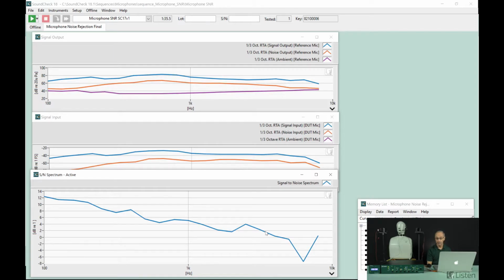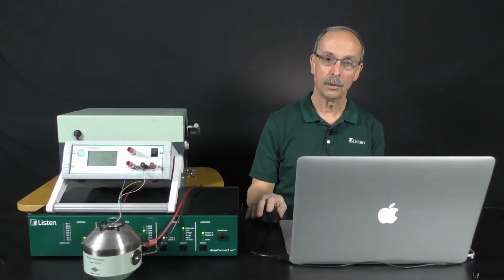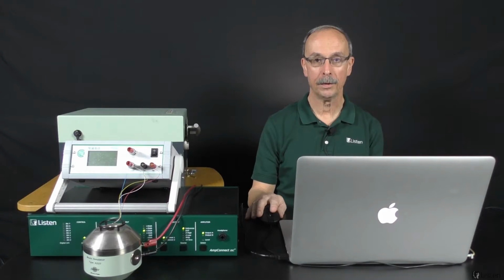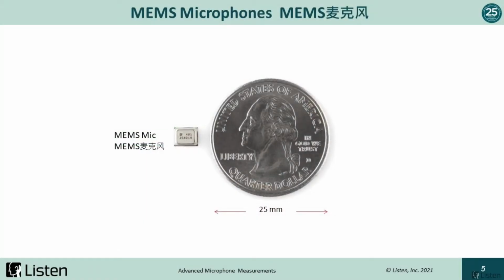And again, this sequence is available on the Listen website for download. If you were with us for the Microphone Basics seminar last year, you'll recall that we covered MEMS mics in great detail, their construction and theory of operation and so forth. So we're not going to go over that again today, but I just wanted to remind you how quite small these devices are. We have a little image here of a MEMS microphone next to a United States coin, a quarter.